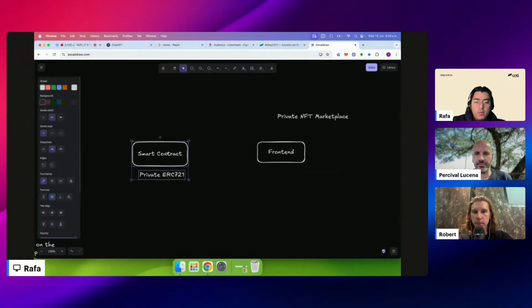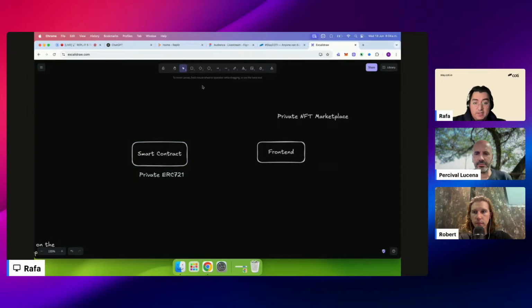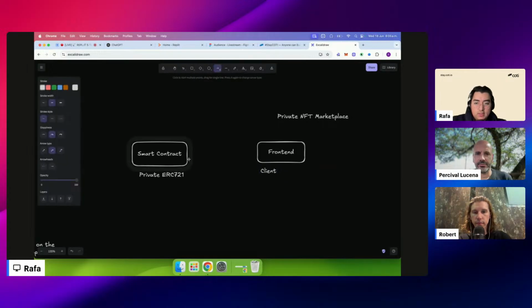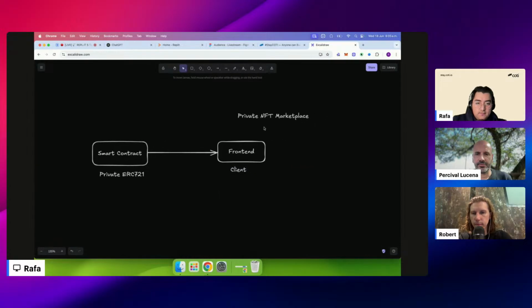So how will we connect this smart contract to the front end with a client? The client is usually in a backend sometimes, but also you can create a client into the front end that is calling the smart contract. So let's say that the client is here in the front end, and this is connecting this way. This is a simple flow.